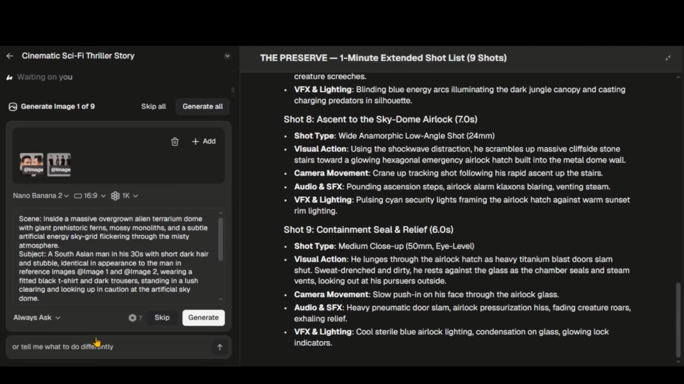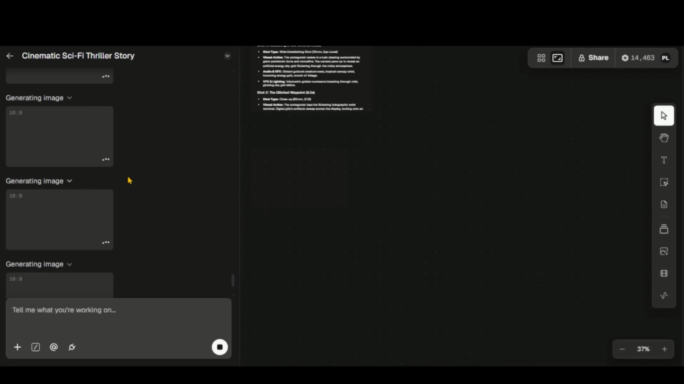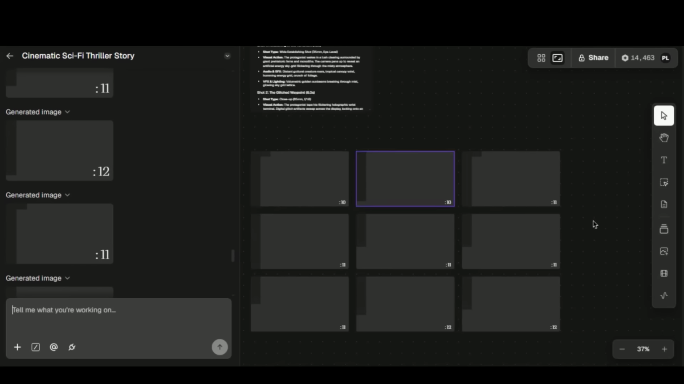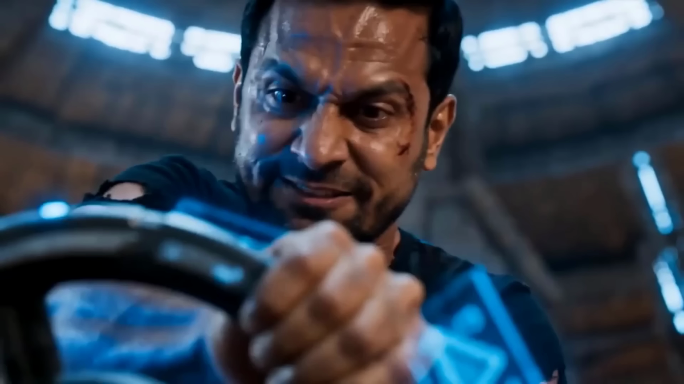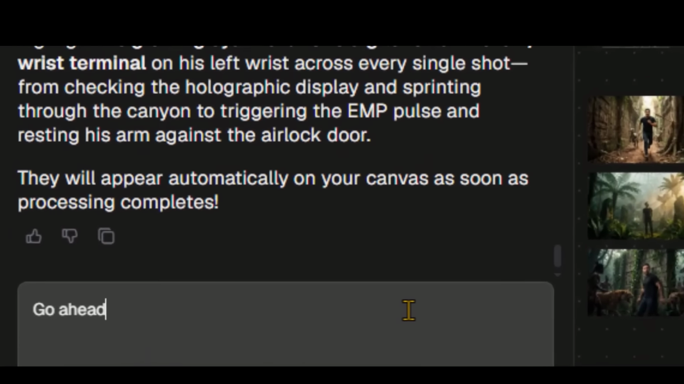Choose the image model and resolution. Then click Generate All for the storyboard images. Here are our 9 storyboard shots, and they look consistent throughout. Now I will ask the agent to proceed with video generation.